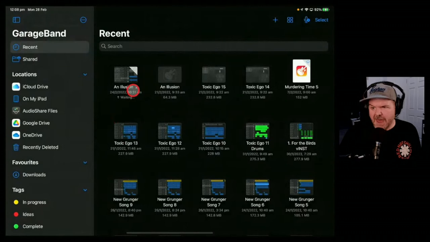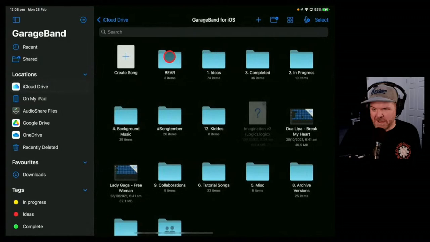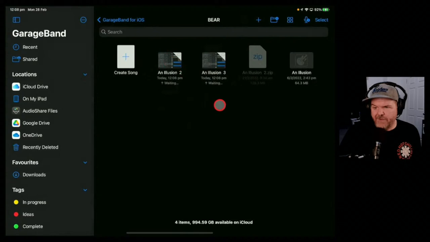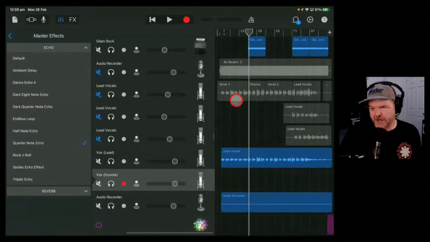Actually, where is this saved? This is in my Bear folder, I think. So we'll just make sure we can find where we put these. I think we're in GarageBand for iOS, Bear, and there's an illusion two. This is the way I use GarageBand iOS version control: we tap and hold and we duplicate, and now we've got an illusion 3. Before we start fiddling more, I know that this one's an okay version. Let's start breaking version 3 now, shall we? And adding in some more stuff.